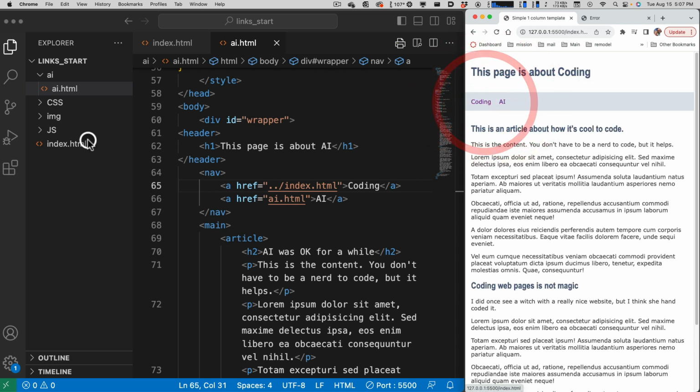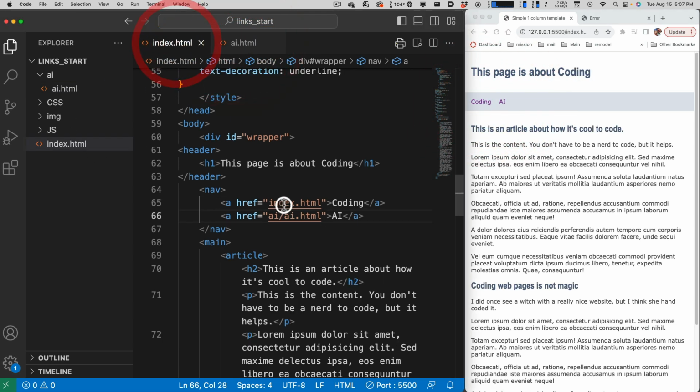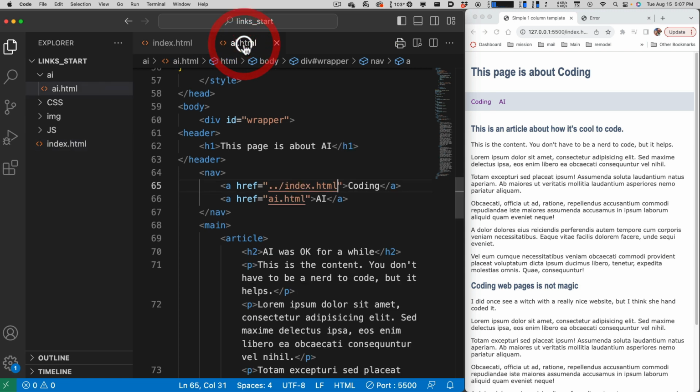So those are different on both pages, right? This one says just index because we're already on index. This one says AI/AI.html because we have to go in the AI folder. If we're on AI, we just put AI.html to go on the same page. It actually doesn't do anything, but you can put that in there. And then to get out of the AI folder, we put .. That's what I tried to instruct you on a little while ago. All right, so that works. That's awesome. Okay, so those are the basics of going up and down inside of files.